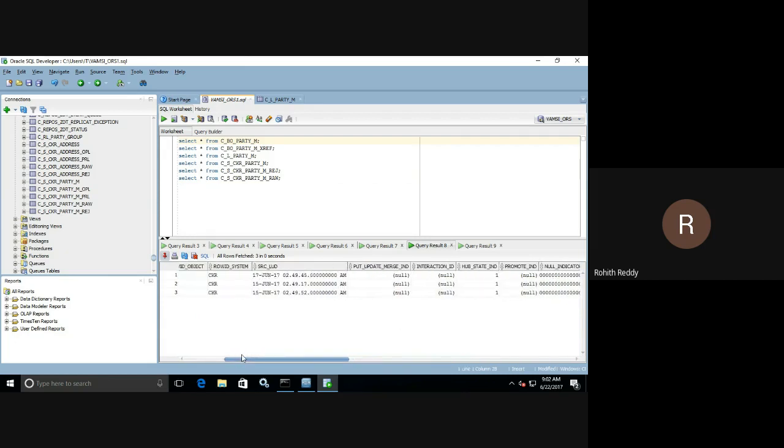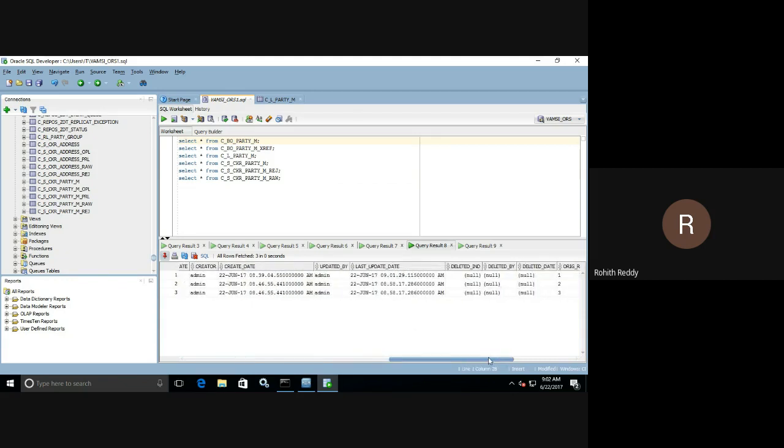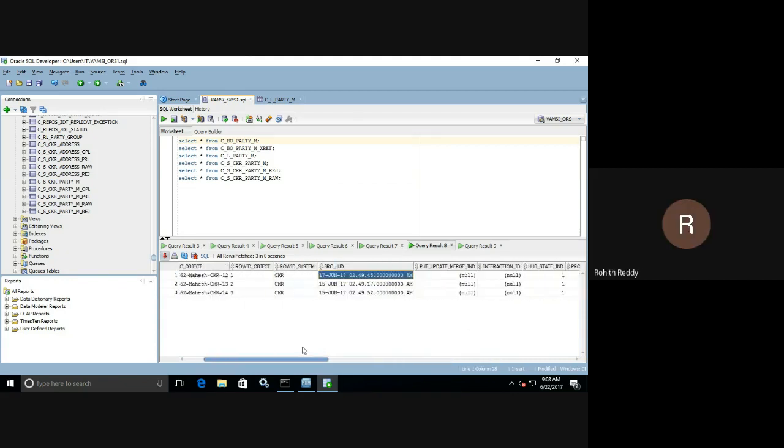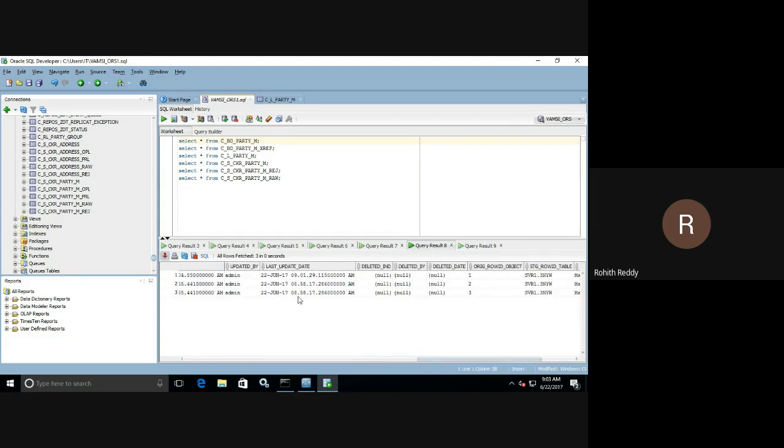And what is the source LUD for this one? Did you observe that source LUD and last update date are always different? I said, right. Source LUD and last update date are always different. Source LUD is nothing but the landing table last updated date, whereas last update date is the instant whenever an update happens to a cross reference record. The last update date value will get changed but it will not change the source LUD.